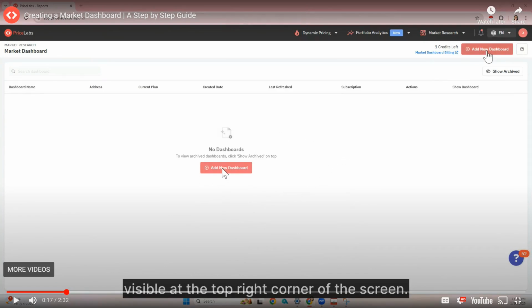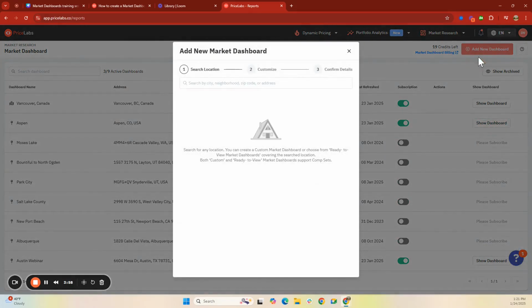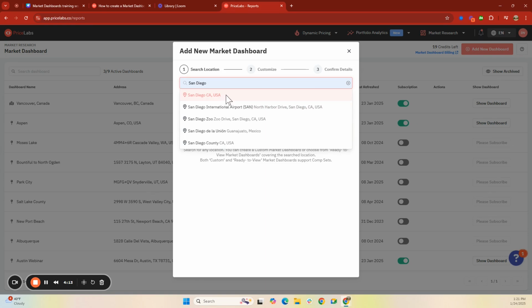So you could either click this add new dashboard here or add new dashboard in the top right. Once you click that button, you'll start getting a walkthrough, and you can type in just like a city name. If you have a specific address you want to look up, you have those different options. So I'm going to just pick San Diego because it has a couple of good examples.